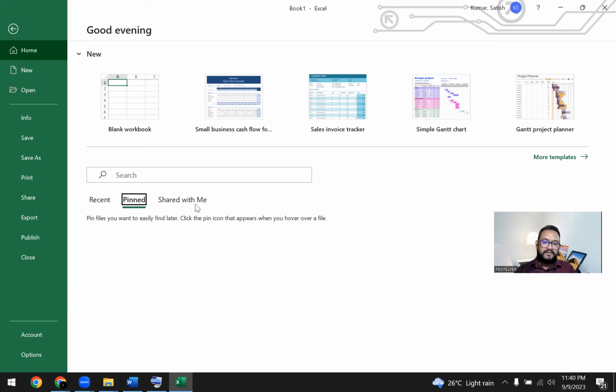The next is the Shared with me option. It will give you the list of all the files which are shared with you by your office colleagues or friends, by giving your email ID, correct? The one through which you have registered in your Excel, or in your entire Microsoft Office, correct?